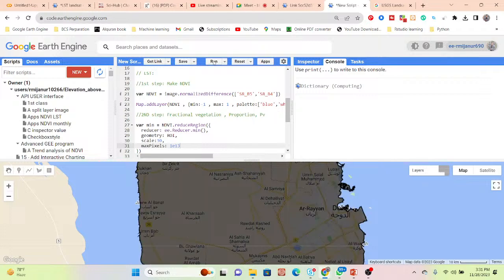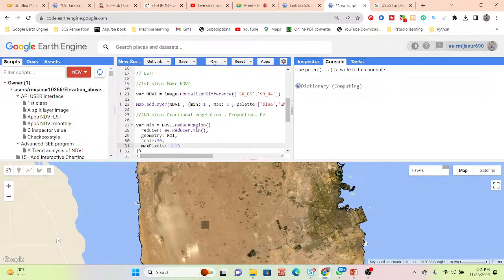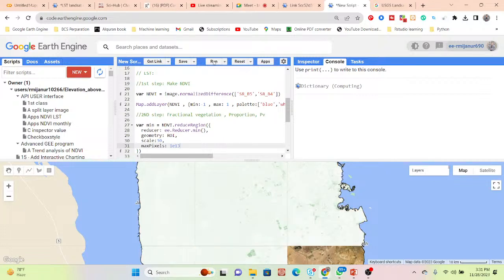What is 1e13? It's scientific notation, 1 times 10 to the power 13. With this maxPixels value, it reduces the pixels and then calculates the minimum value of NDVI. Otherwise, it shows a problem because there are too many pixels exceeding the limit, so it does not calculate. Now you can see the result: the minimum NDVI is negative 0.264. But here I get the result as a dictionary. When I click here, I can get the result, but I need only the value.